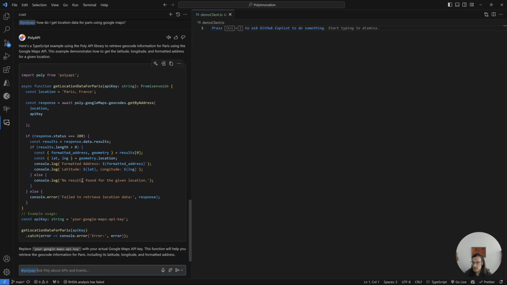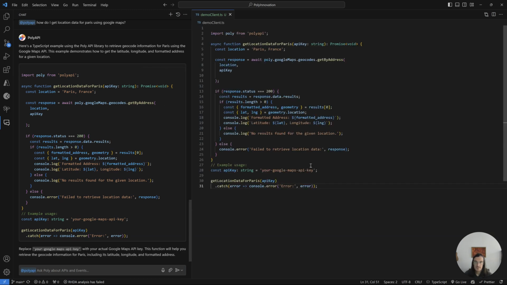We could see here that we've got a nice example generated by Poly. I'll go ahead and inject it into my code. And we can see that it's syntactically correct, that the Poly function it found and uses is accurate. And now we can actually go ahead and invoke it. Now you can see that it's asked us for our Google Maps key. So I'll go ahead and ask Poly, what is our Google Maps API key?